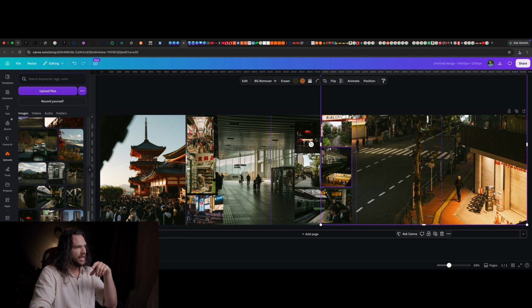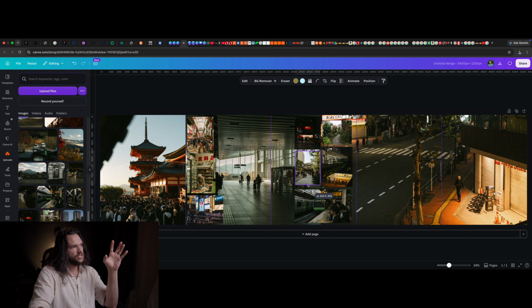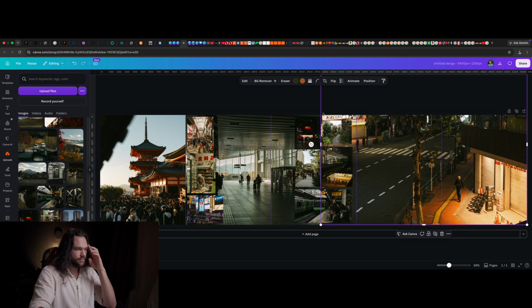I don't like that gap up there, so I'm going to just close it a little bit more. But I don't want to close it so much that I get rid of that sign there. So I'm going to do this. I'm actually going to bring this down. I like this. So that is how I would make those photos look right there.